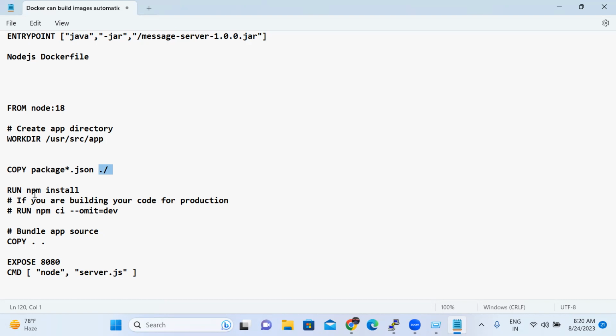Okay, so then what is the meaning of run npm install? This is the build command. Say if it is Maven, we use Maven to build. If it is Node.js, it will build through npm.